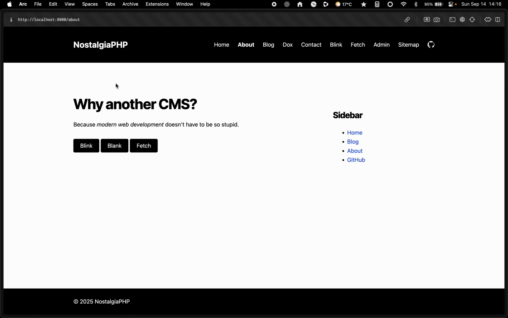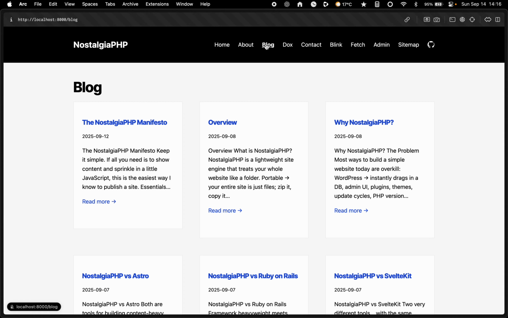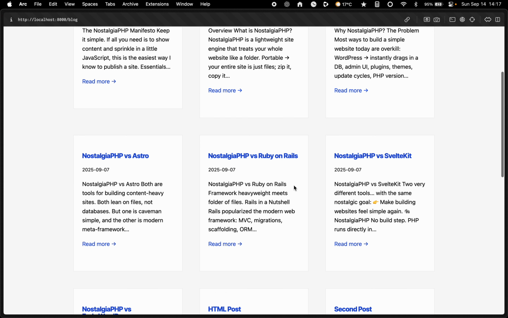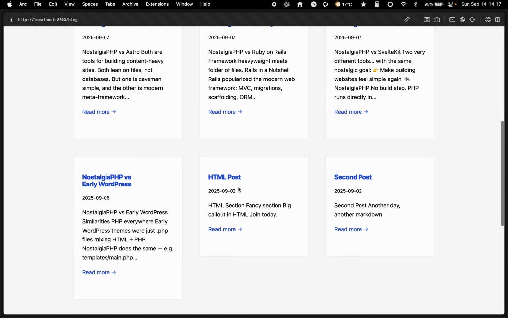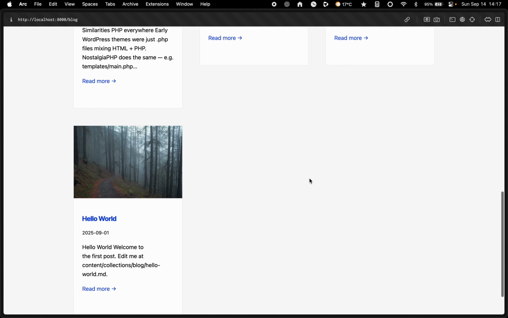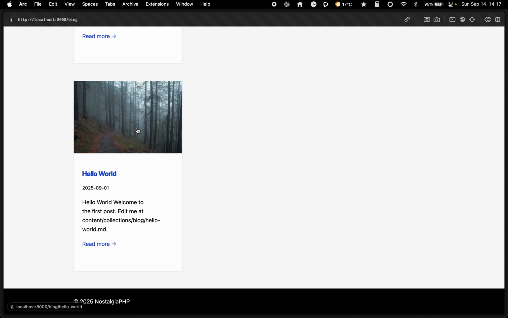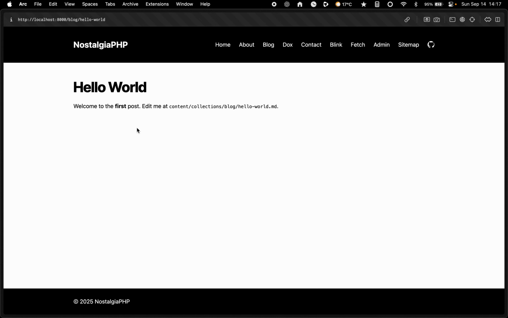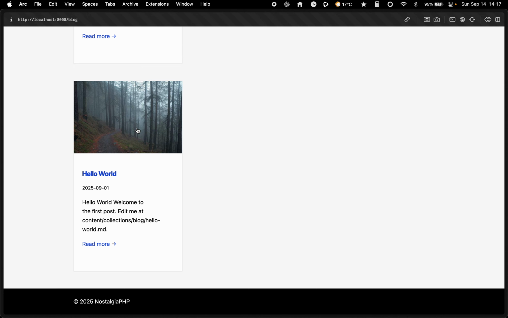Yeah, so if we go look at that on the front end, we've got the blog. And right now I'm specifying in the template to use these cards, but you can specify the layout however you want to. Where's that? HTML. Yeah, so this is the only one that has specified an image, but that's how the image works there in the front matter.